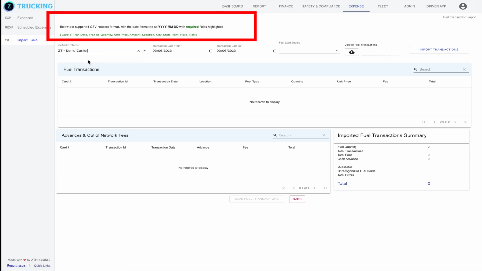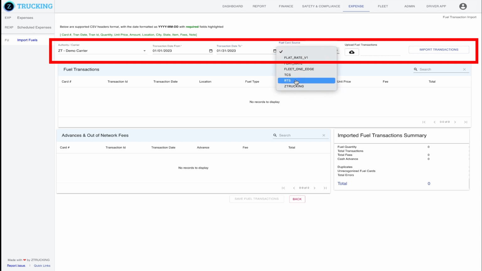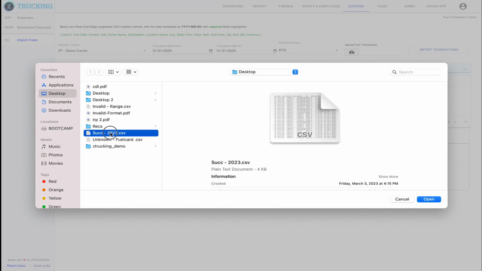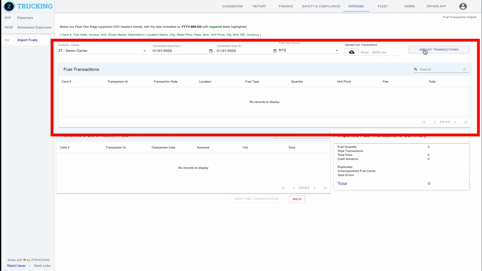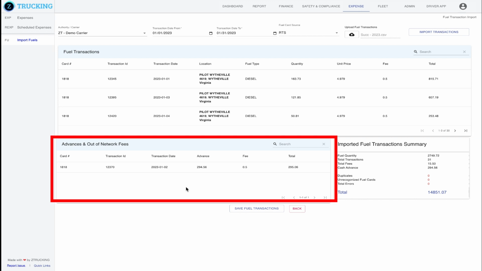The data import view is divided into 6 main sections. Help section. This provides guidance on the file format and headers that are expected. Action section. This is where you'll input carrier information, date range, and fuel sources, along with the exported transaction file from your fuel card provider. Fuel transactions list view. This is where the imported fuel summary will be displayed. Advances and fees. This section displays any cash advances or additional fees associated with the imported transactions.